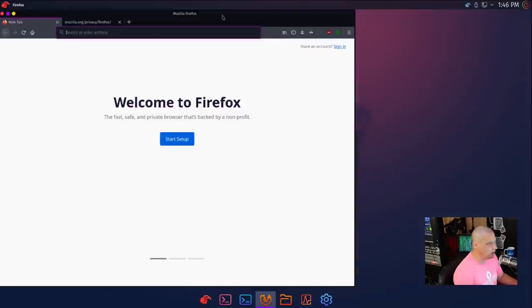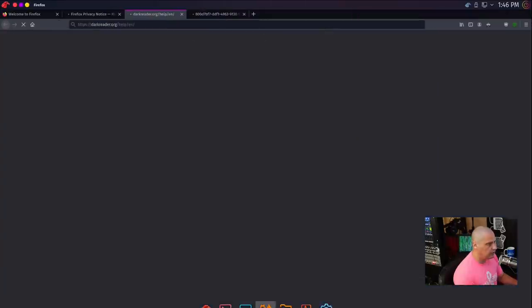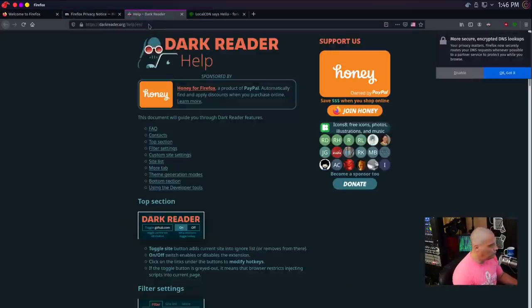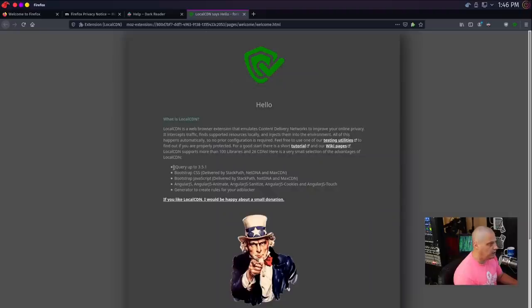Let's open up Firefox and let's see what version of Firefox we are on. I'm actually not sure about this particular release, how old this ISO was. I didn't get a date on it. Looks like Firefox opens up some different web pages by default. That's kind of weird. Dark Reader help. I don't know what Dark Reader is or why this is loading up in my Firefox. That's kind of strange. We also have another tab here, and this is welcome to local CDN.